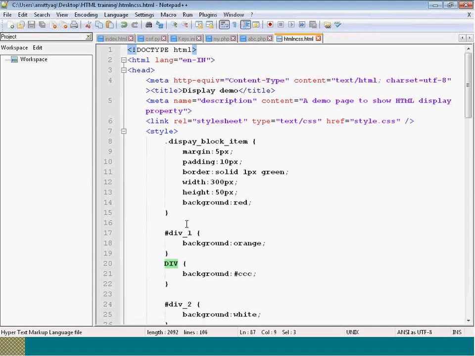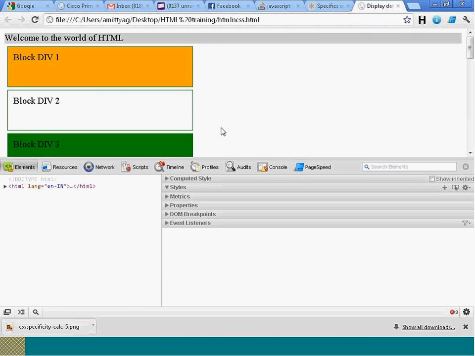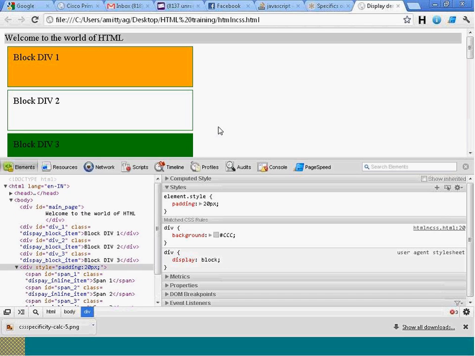So by that rule, the ID has a score of 100, the one with a tag got only score 1, and the class has got 10. Which will win? The ID one, because it's got the 100 value. So the winner will be orange. It is already orange, it didn't change.